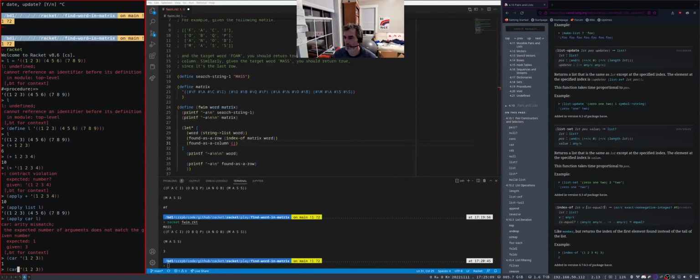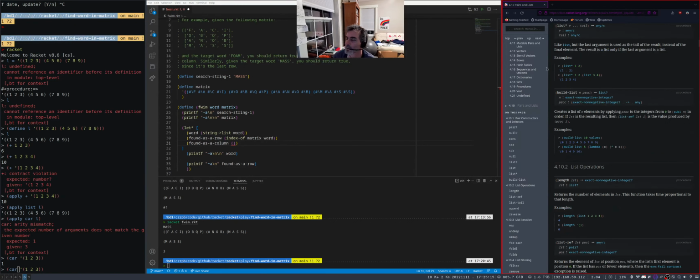Wonder if there's other cars. Let's look at car. See, we have something called list star. Just like stars are going to be interesting. Like list, the last argument is used to find the tail. All right, so I think I'm going down another not useful path.